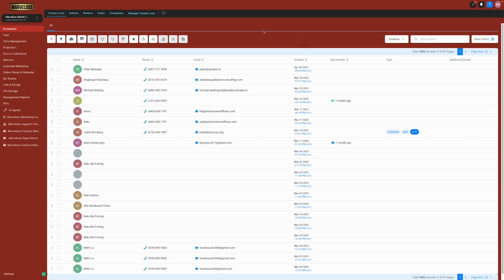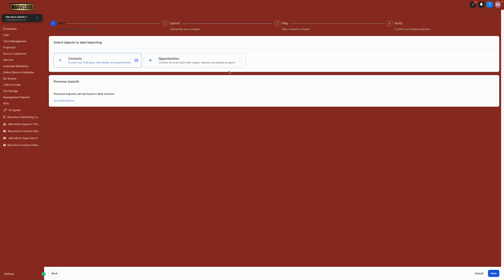Also, under the contacts, we have an option to upload the contacts in bulk. And there's no limit to this. We can import unlimited bulk contacts inside the system, right? This can be 500, 5,000, 10,000. There is no limit to it. As long as the file is a .csv file, you can import as many contacts as you want.